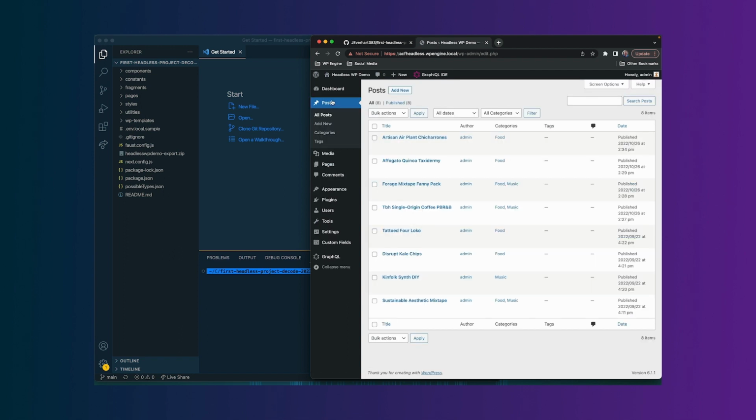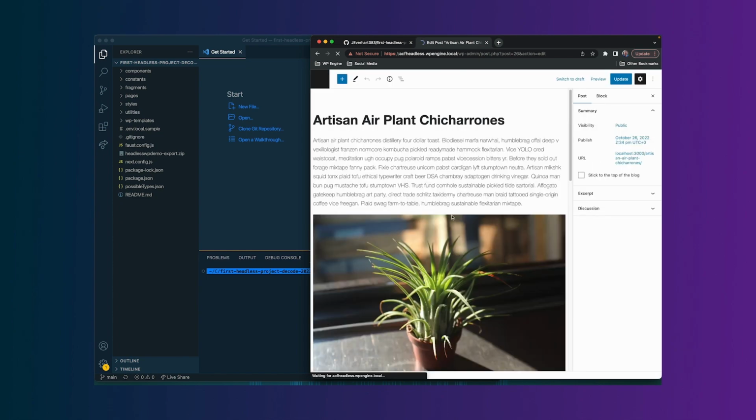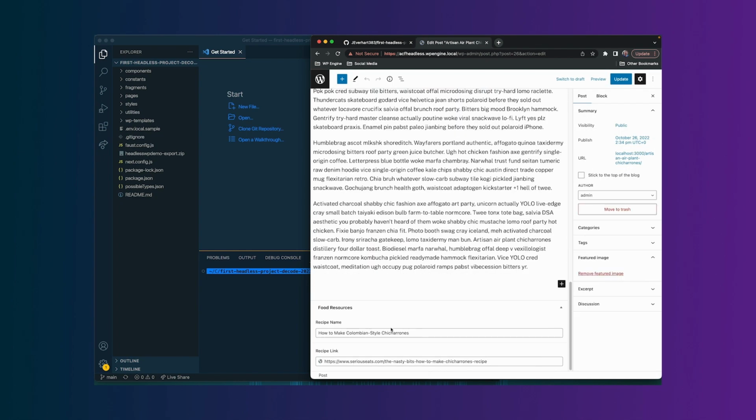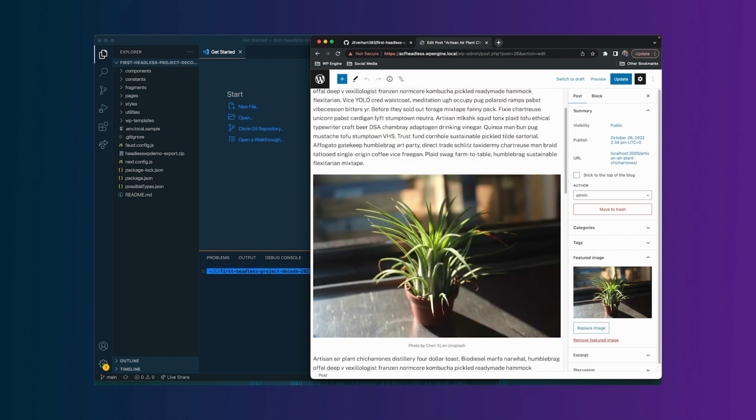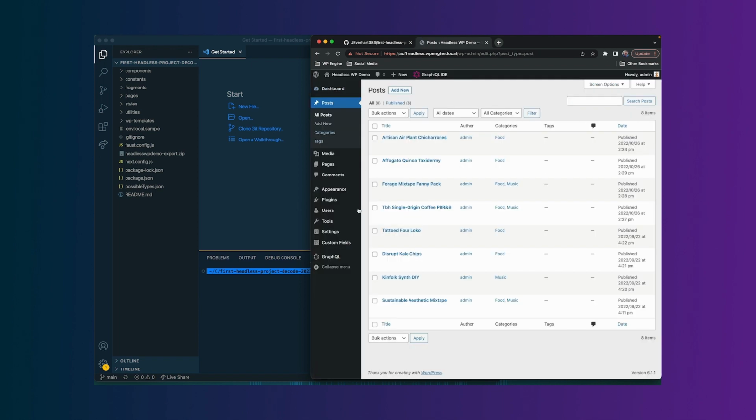Now let's take a look at the posts as well. If you look at all of the different demo posts that I've pre-populated inside of this project, we can see we have a number of different posts with a bunch of different categories. If we take a look at the content inside of each post, we'll see that we've got a bunch of body content, some images, featured images, and some ACF field groups that we've already created and pre-populated. So let's take a look at the field groups in more detail.